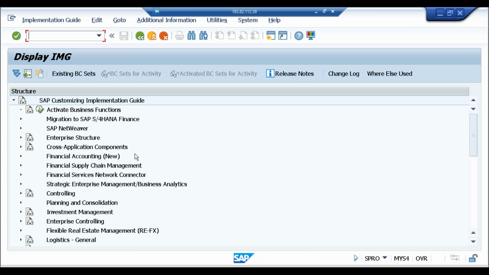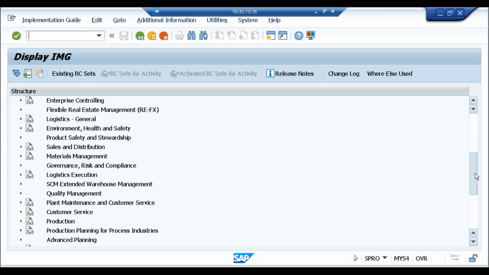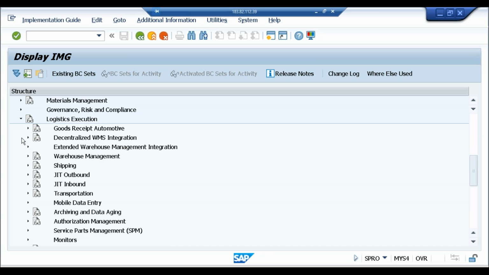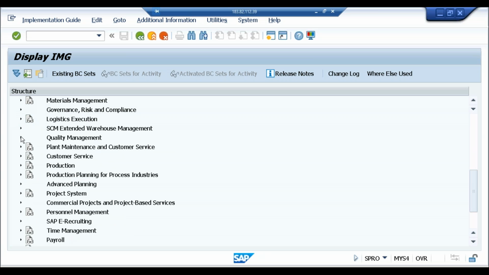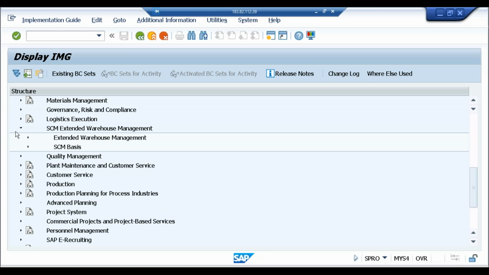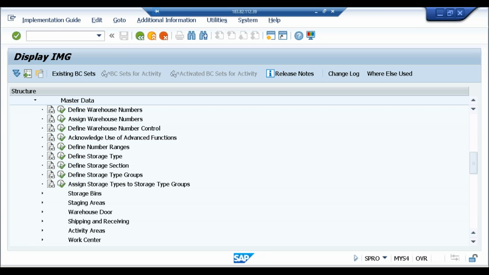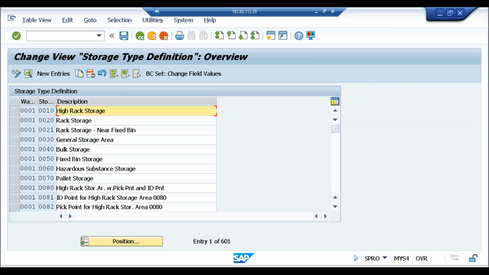In the last class, we discussed the configuration of warehouse structure elements, in which we came up to the storage type. We have discussed the various storage types which are available in Extended Warehouse Management.